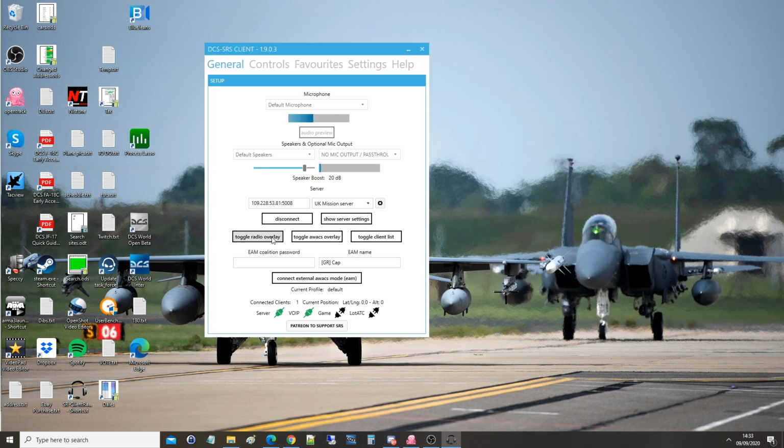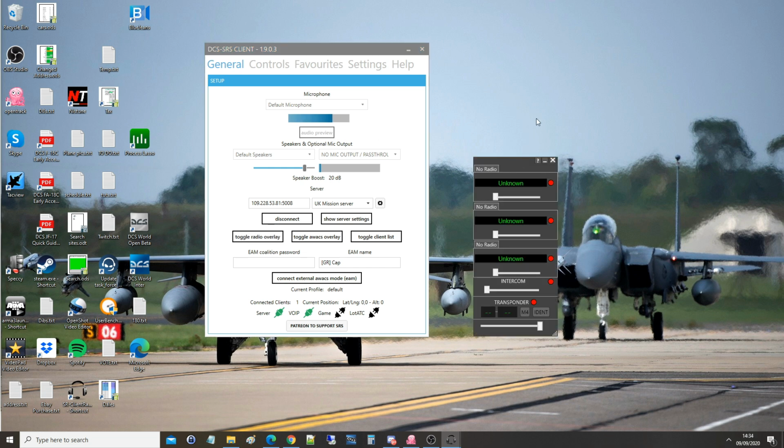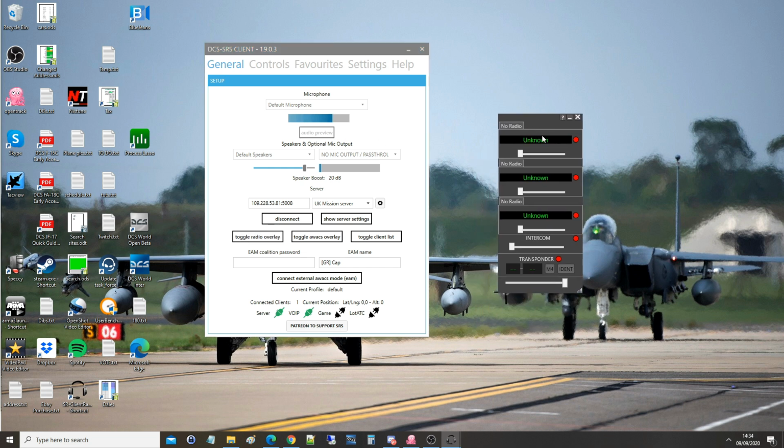These are the actual virtual representations of the radios themselves. Toggle radio overlay, this is the primary or the main one. There are 3 possible radios in here. At the moment it's not hooked up to DCS, it's not hooked up to an aeroplane, so it's just going to show blank. But you'll see later, once we get in our aeroplane, we populate our actual radios in our aeroplane.